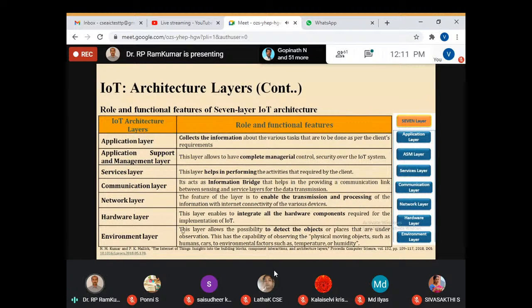That is, this layer allows the possibility to detect the objects or places that are under observation. It has the capability of observing physical moving objects such as humans, cars, or environmental factors such as temperature or humidity, either at a standstill location or even when the object is moving, like humans or cars. From the environment, the data has to be collected.